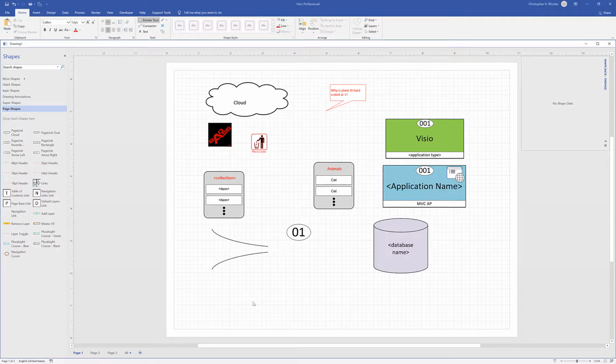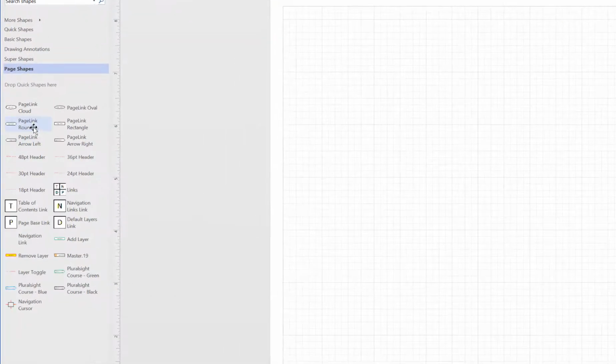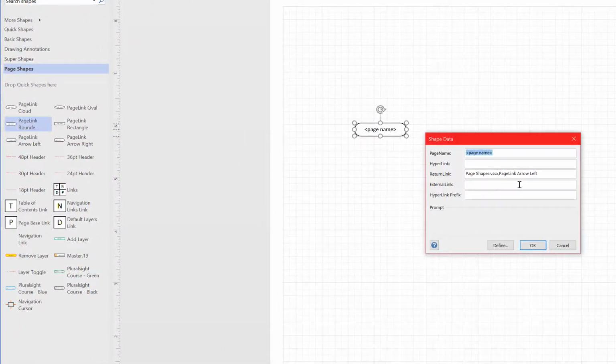In addition to having data associated with the shape, shapes can also have behavior. So let me give you an example of that. I'm going to go ahead and create a new page here. And let's say we want to start stubbing out some different pages in this Visio drawing, but we don't want to have to go down here and create a page, and we want to create some links back and forth between the pages. So let me show you some things you can do. Here's a shape that lets you enter a page name.